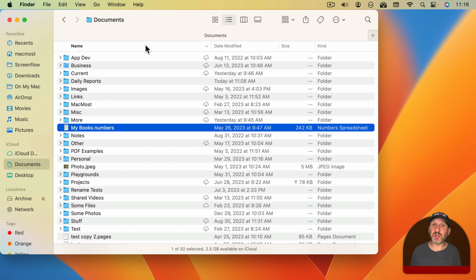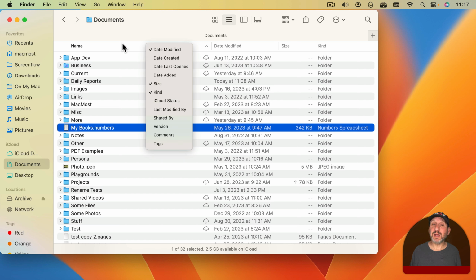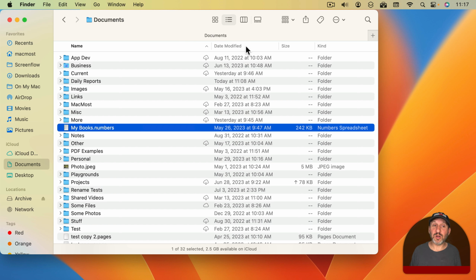A quick way to do that is to Control click, two-finger click on a trackpad, or right click on a mouse here in one of the column headings, and then you can use the check marks to determine which columns are shown. You could also rearrange the columns very easily.